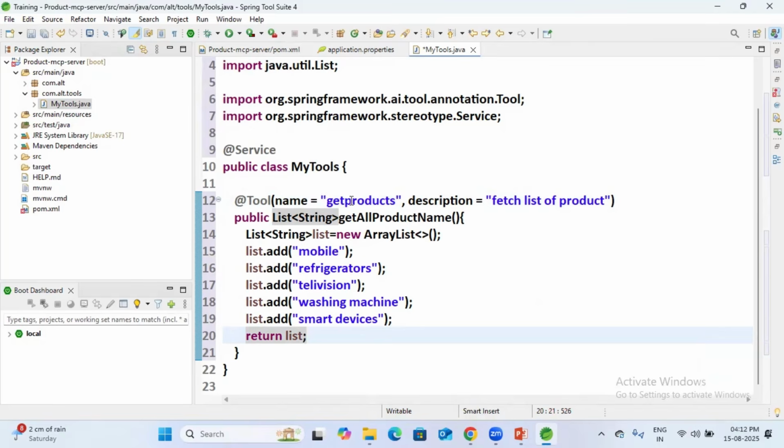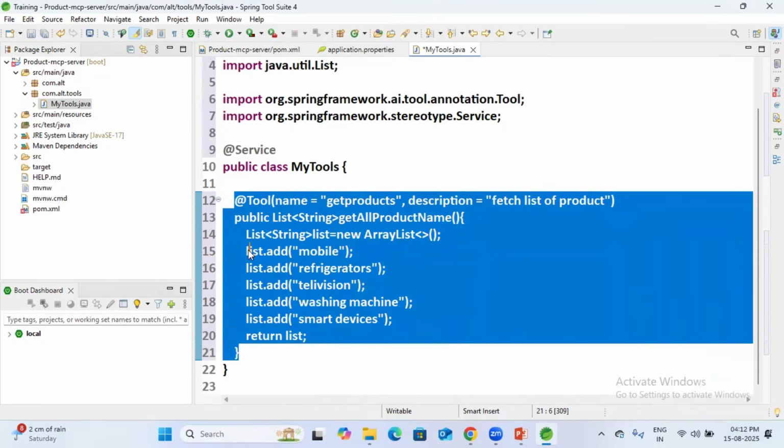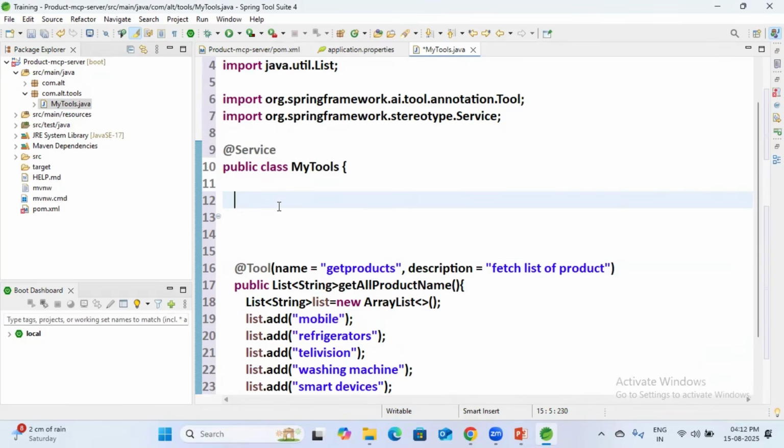Okay. These are your tools. You have created one tool. If you want to create another tool, yes, you can create one more, no issue. Let me write one function here: public String getWelcomeMessage.